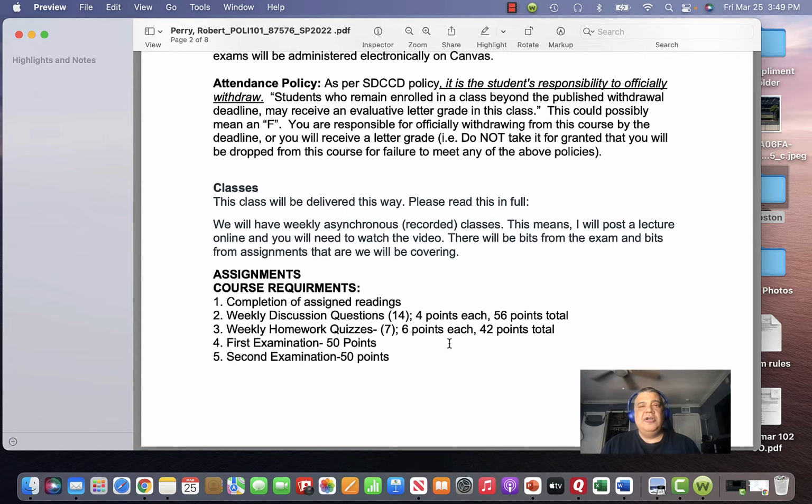And I also recommend that when you prepare to study for the exams, you look back at the past homework questions that we went over, because there's a possibility that those questions might reappear on the exam. So just trying to put that out there to help you even more.